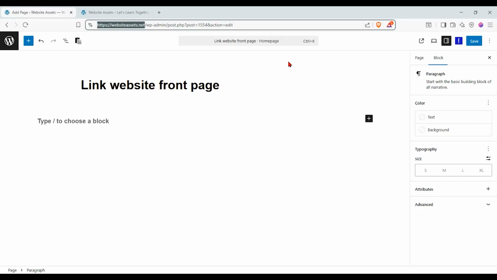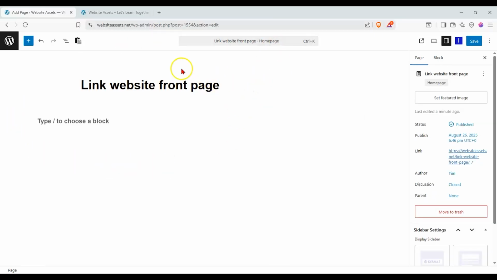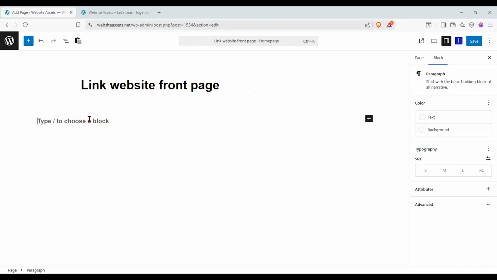So let's have a quick look first at how to use the WordPress block editor and the advantages of using Nextr blocks. Okay, so here we have our area. We can type some stuff over here, and you can see that it is a paragraph.